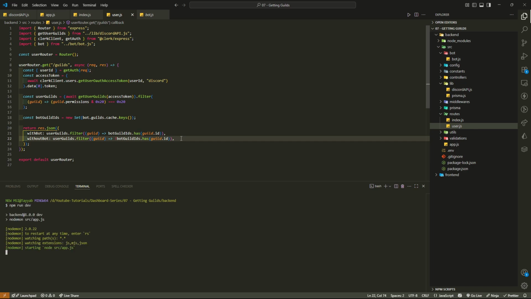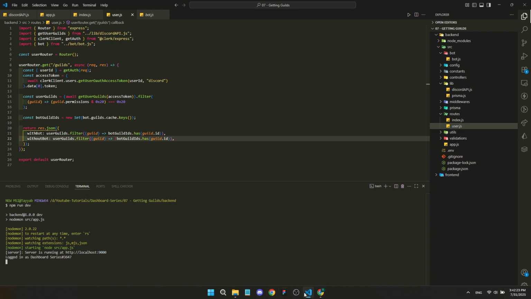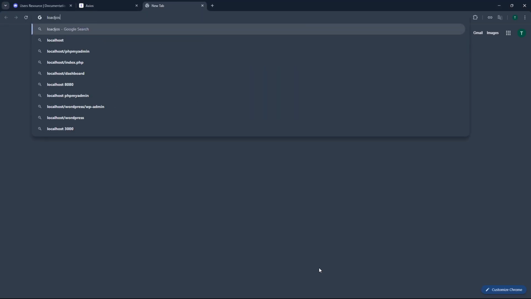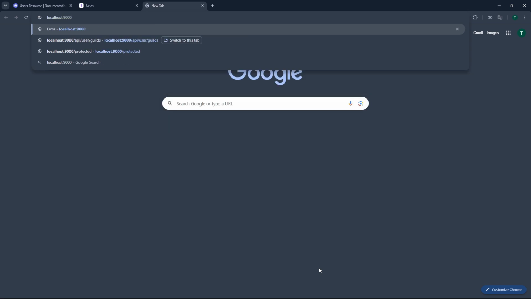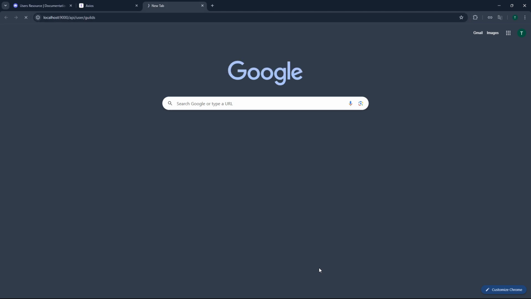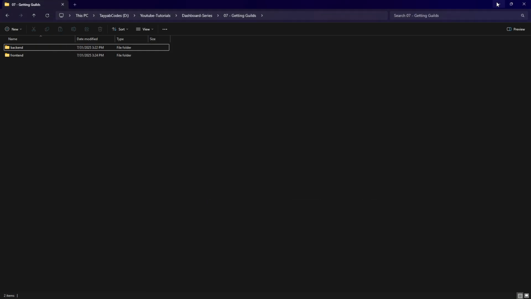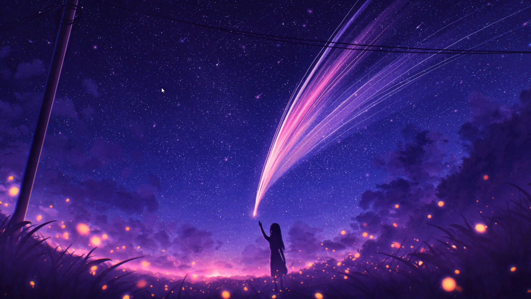And that's it. We now have a complete backend route that fetches the user's guilds, checks their permissions, and identifies whether the bot is in those guilds or not. This is a crucial part of any Discord bot dashboard, and now it's ready and working. All right, that wraps up the backend portion. I'm splitting this video into parts so each section stays focused and easy to follow. In this part, we covered how to fetch guilds using the Discord API and organize it properly in the backend.